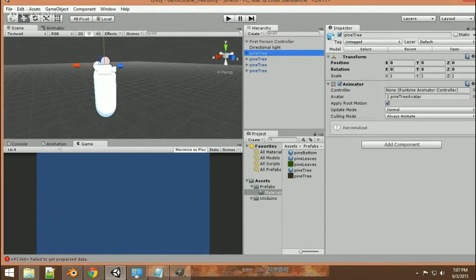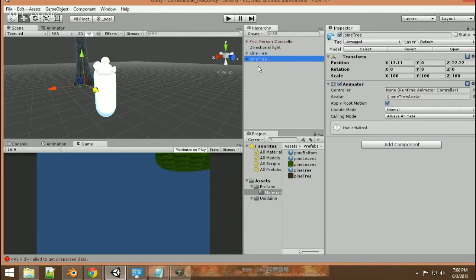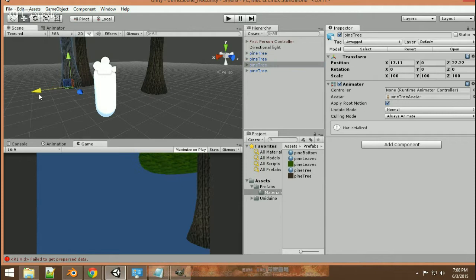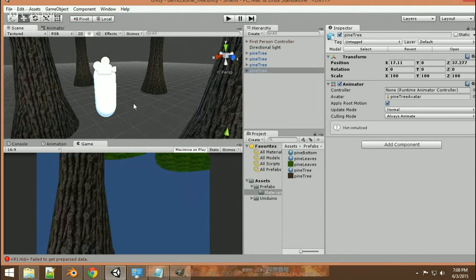So actually I might go ahead and bump up the size of our trees. Let's try 100%. Okay. Yeah, that's a big tree. Okay, so we can delete all these and go ahead and duplicate again. Control D, Control D, Control D. Move some of them around. We can put one tree over there. Put another tree here. And for good measure, we can put a tree there.